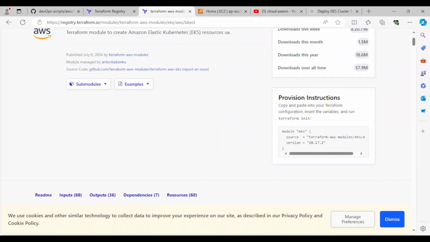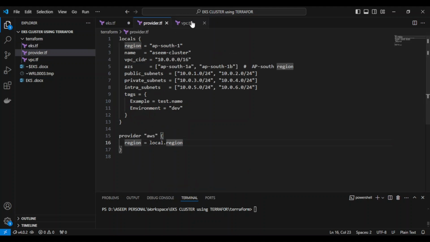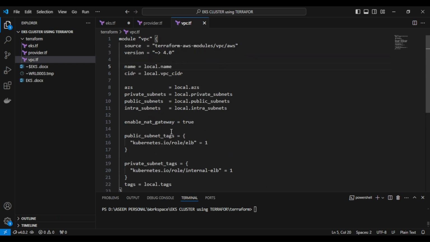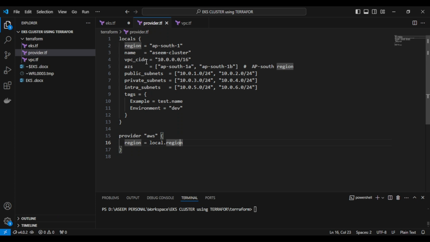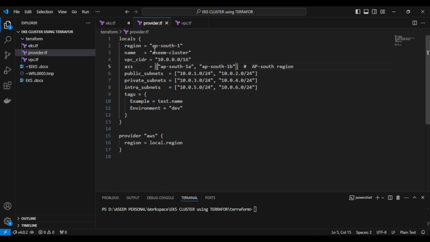Simply I've copied it over here, and the cluster name I already specified over here in the locals, right? So if you go just a second, if you go over here, the local, right? Just a second, I missed it over here. Okay, fine. What we have given, the cluster name is local.name, right? The name which we have specified over here, it will take that cluster name over here, or the environment tag based on the use case, right?